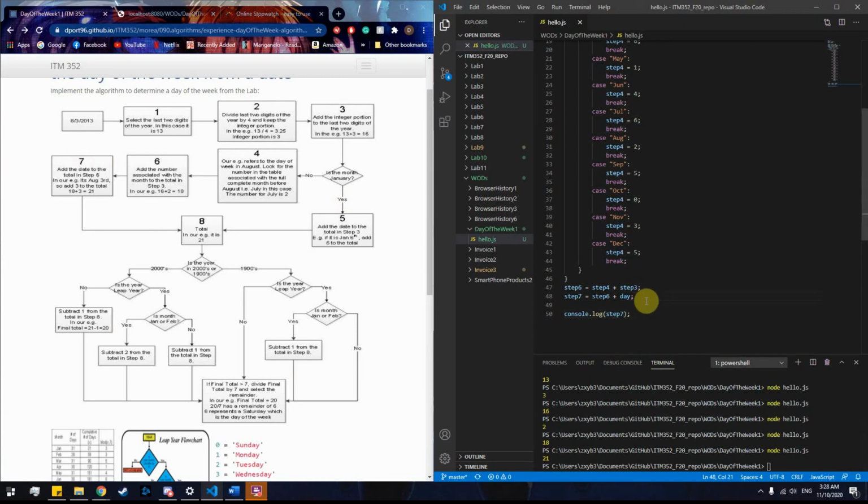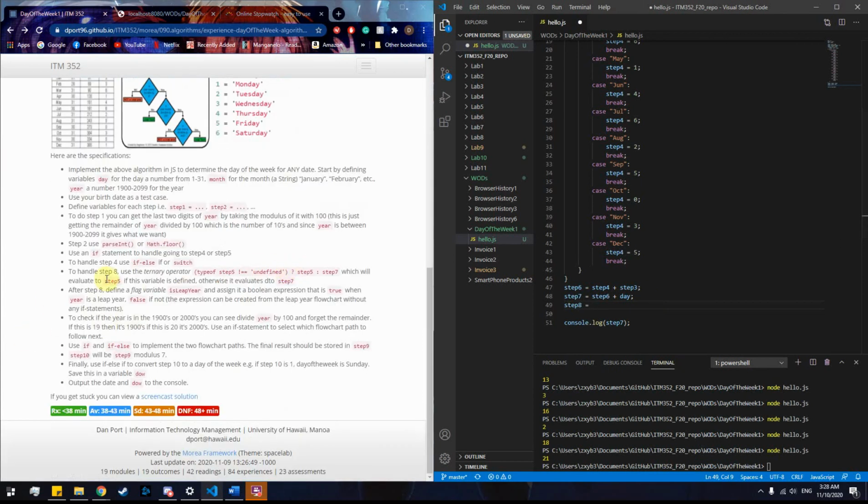And then now we're gonna go on to step 8. Let's see. So use a ternary operator, so I'm gonna copy this, which will evaluate to step 5 if this variable is undefined, otherwise it evaluates to step 7. Okay, so step 8, I'm gonna paste this in here. Typeof step 5, undefined, step 7. Okay, make sure this finishes. I'm gonna make sure this is correct.